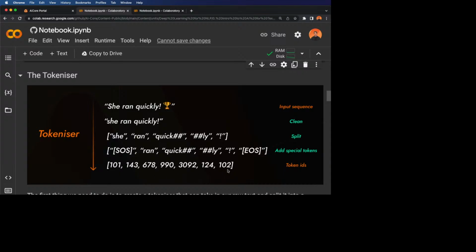These are going to be our token IDs. This is going to be our input to the first layer of our network. The first layer of our network is going to be the embedding layer, which means it's going to take each of these indexes and replace them with the embedding for word 143, for example. So we'll end up with that data that I mentioned, which looked like a matrix of time by embedding dimension.